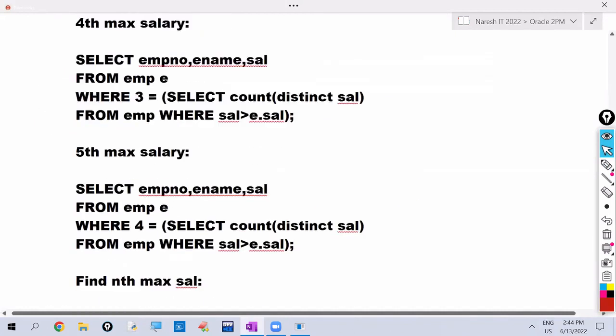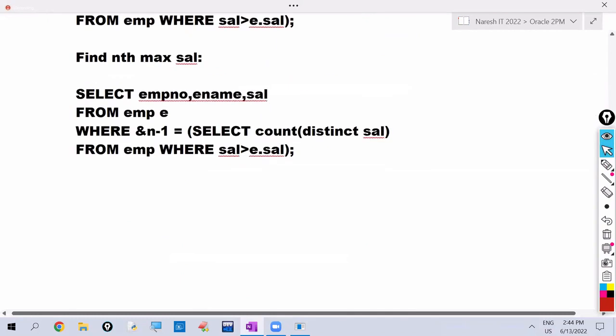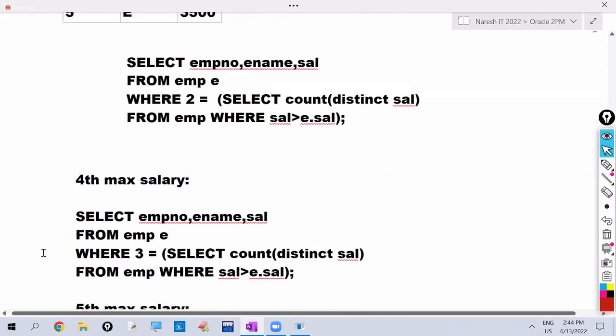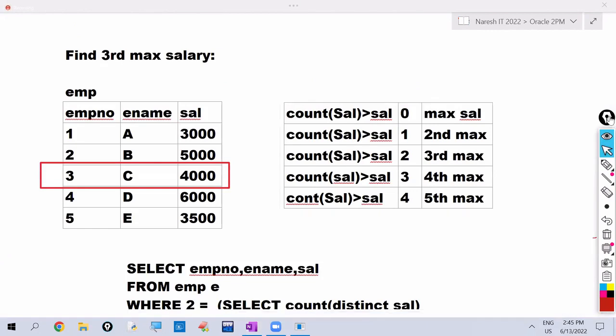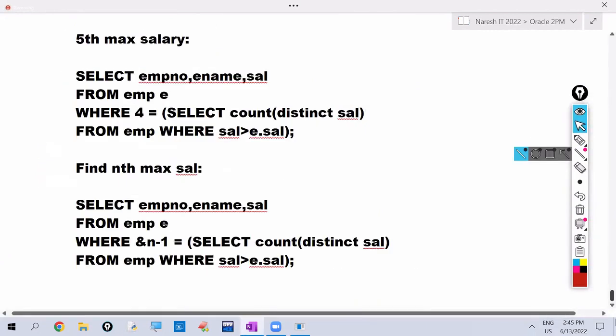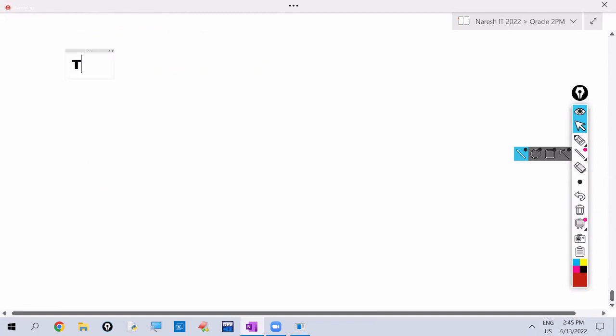So please confirm, did you understand this query? Okay. So the key point here is how many salaries are greater than the employee salary. This is the key part. Next query, same model. We want to display top 3 salaries. Sometimes the interviewer may ask like this: how can you display top 3 salaries, top 5 salaries?